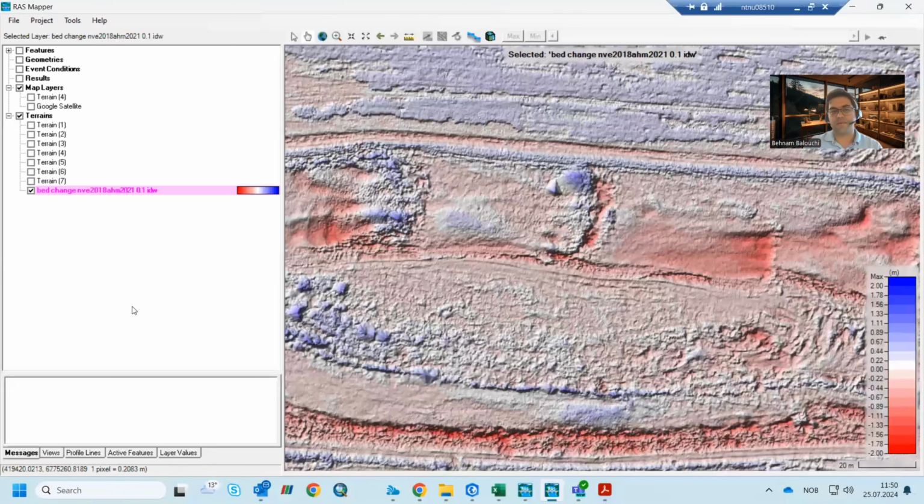I showed this one in HEC-RAS, but this is a bed change map that we produced, or made, with ArcMap. You can see the change of the bed topography. The white one is 0, the blue one is deposition, and the red one is erosion.